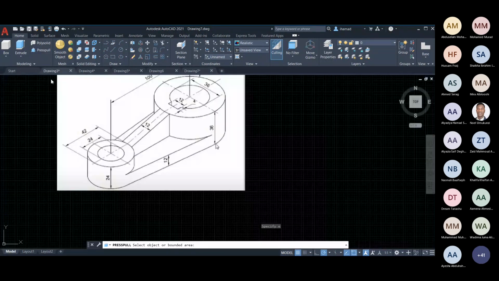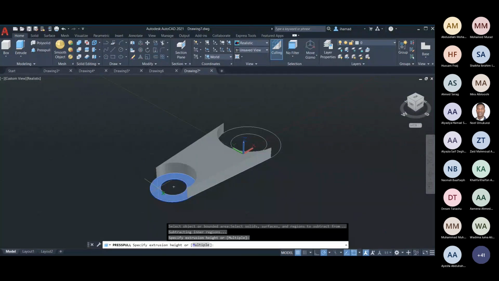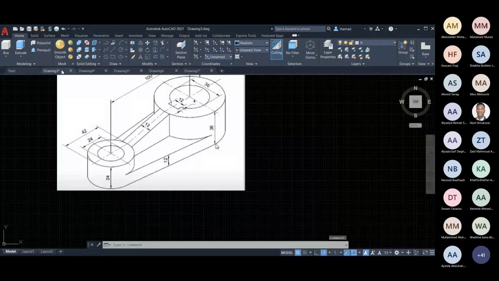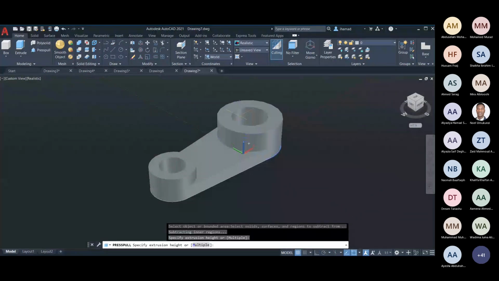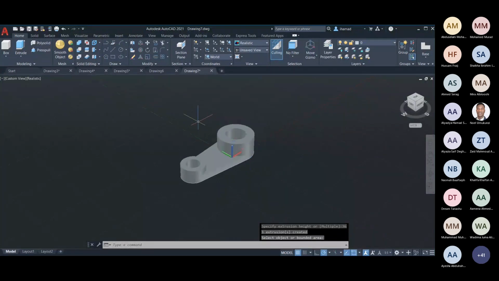Now, the second circle here, you can see that it is 24. So we can do the same here and make it 24. Press pull, 24. And you can do this. I think this one is higher, 36. So you can do a press pull here with 36.